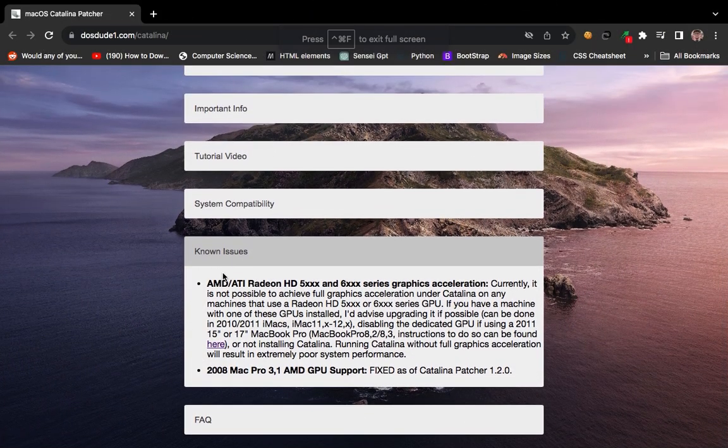Alright, let's move on to the known issues section. Here it's saying that achieving full graphics acceleration under Catalina on any machines supporting a Radeon HD or these series of GPUs is currently not a good option. Yeah, it's a bit of a bummer, but if you happen to have one of these GPUs installed, this article got some recommendations for you.